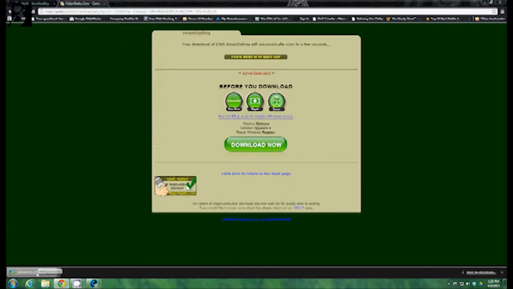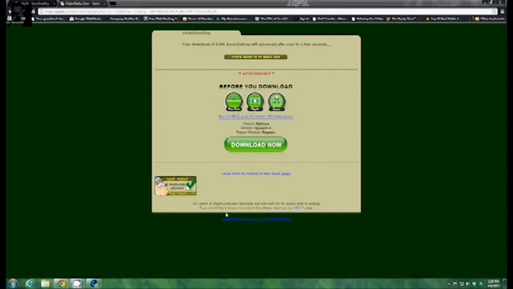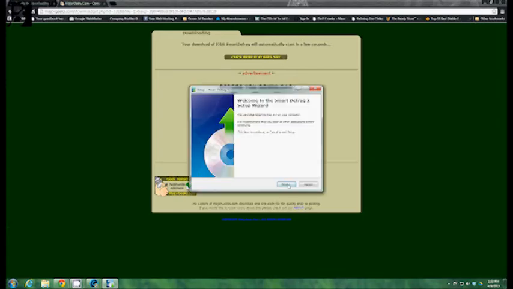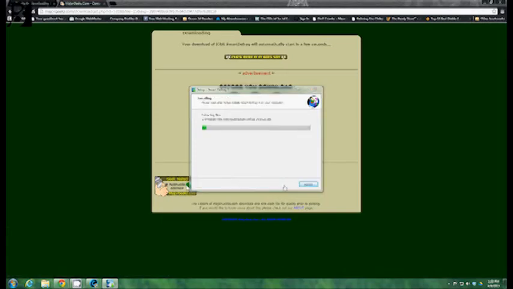And of course, once it's saved, you can click on it in the browser to start up the installer. Click run. Of course, there's the user account control again. Yes. Click next. Here's another one for that toolbar. You know how I feel about toolbars. Decline.